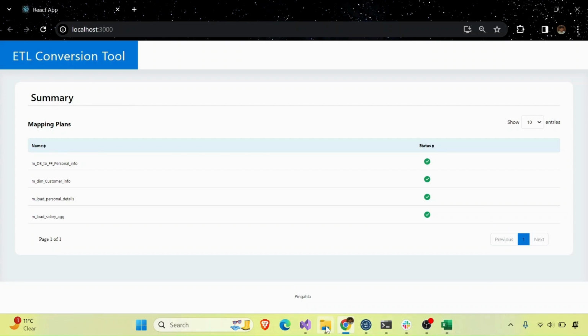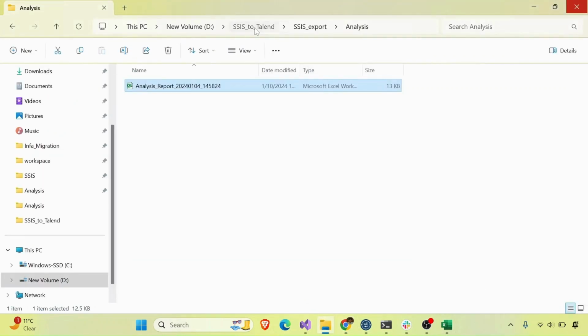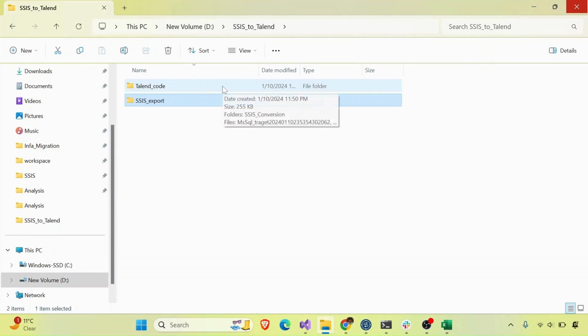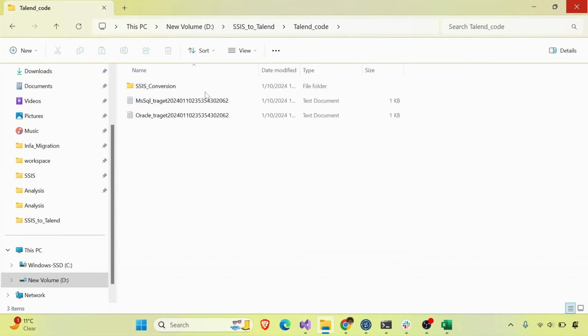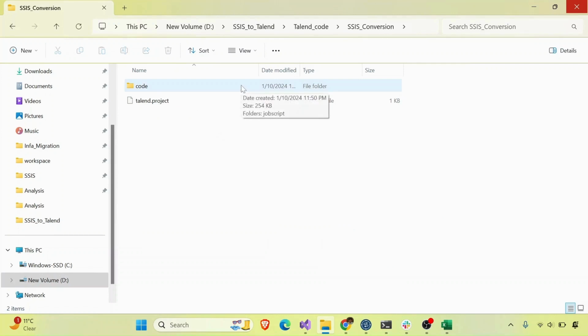Now if you go back, this was the path that we provided, right? So inside Talend code, inside SSIS conversion, we can see we have a Talend importable code. So now let's move on to the Talend Studio.